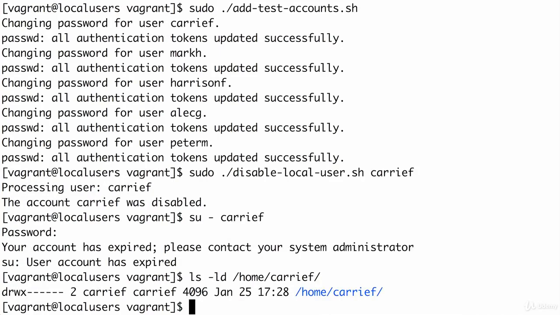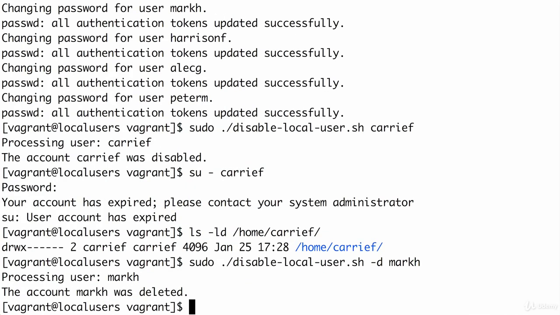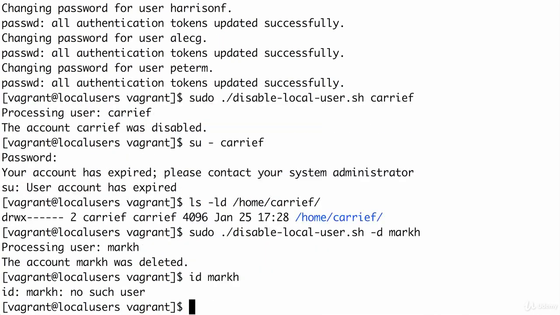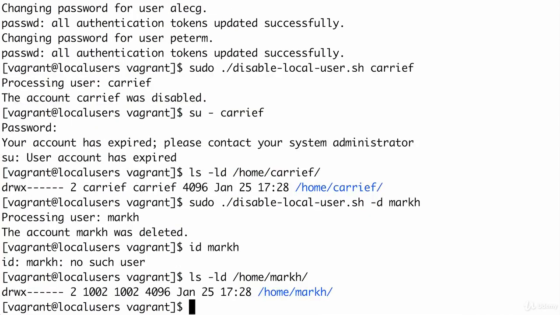Now let's delete the MarkH account. So we'll give our script the -d for the delete option, and then the account of MarkH. Okay, it says processing user and the account was deleted. Let's see if it was. Okay, no such user. That means it's gone. Okay, the home directory still exists, which is the behavior we wanted and expected.